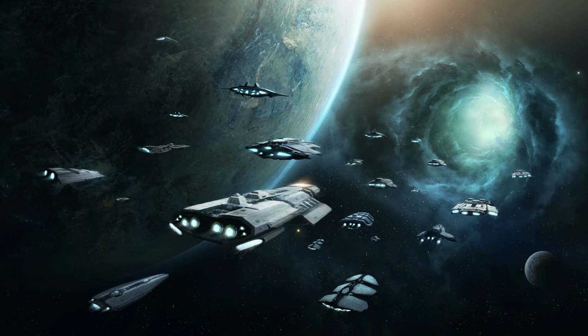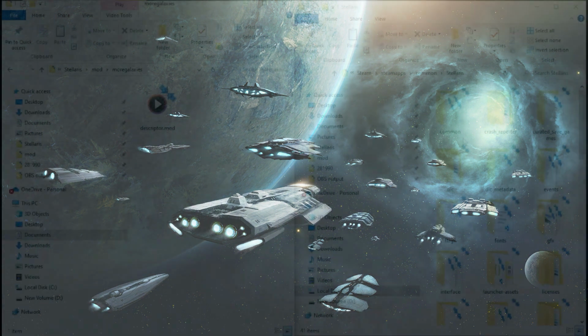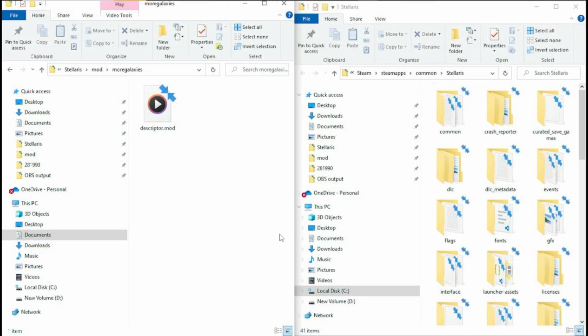Hey everyone, this tutorial will show you how to add your own custom galaxy sizes and scenarios. Let's get started. To begin, on the left here I just have the mod folder open.